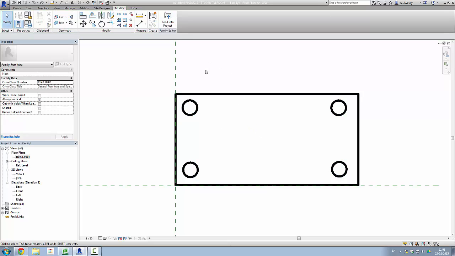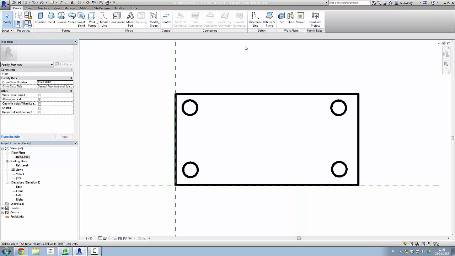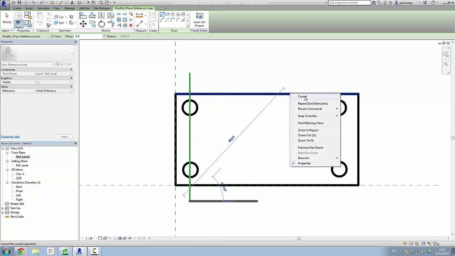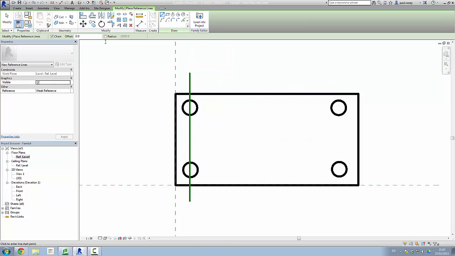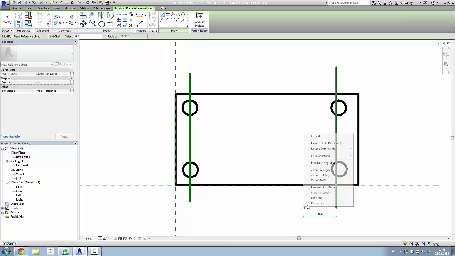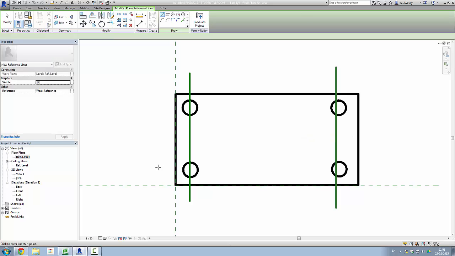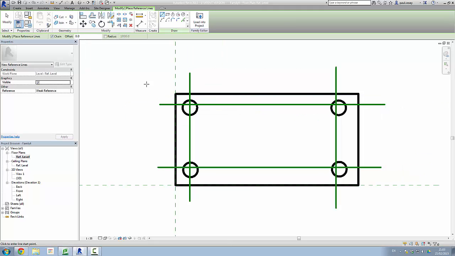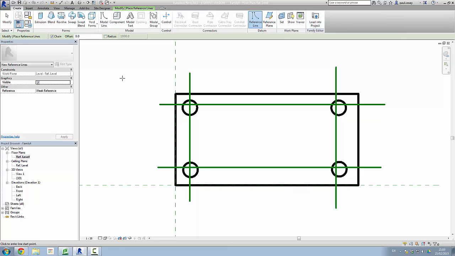easier to deal with. So what I'm going to do here is make my life a little bit easier by creating some reference lines. I'm going to very quickly draw those in roughly the correct location. So click here. I'm going to draw these in just roughly, and then use the dimensions to place them correctly. So there we go, that's that.